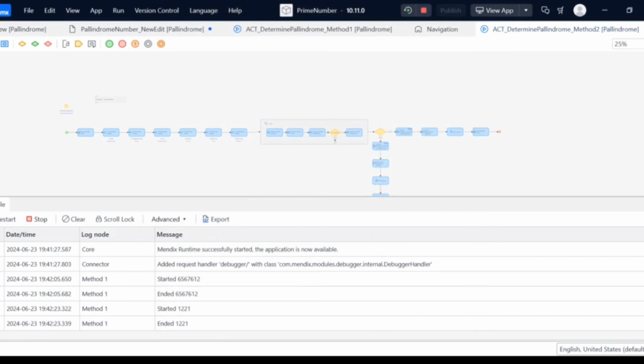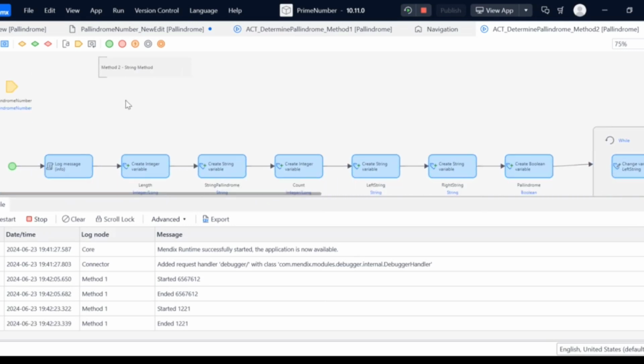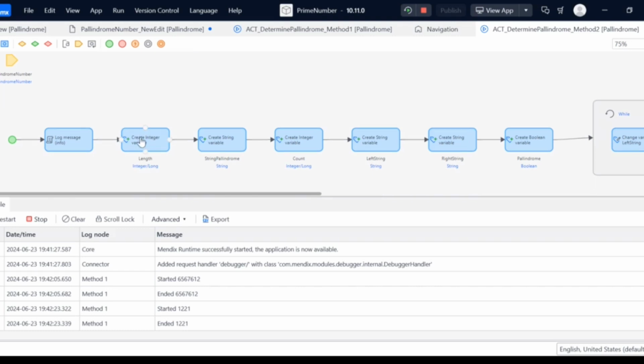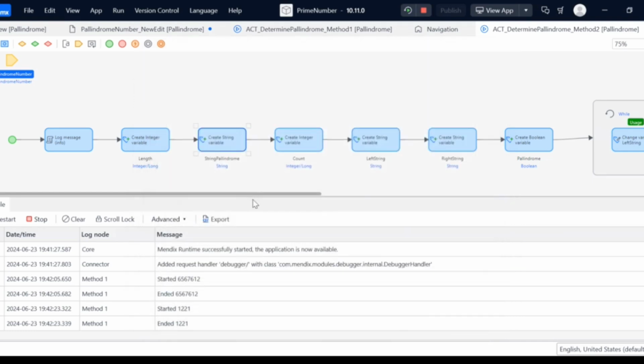I've changed to method 2, and let me just maximize to see what method 2 is. Method 2 is reversing and converting the given number into a string. How am I doing this? First, I'm calculating the length of the given number. Then I'm creating a string called string palindrome, which is the string of the given number.